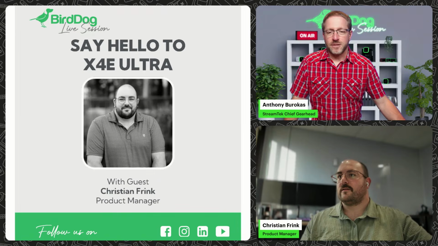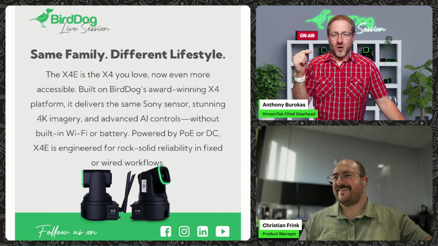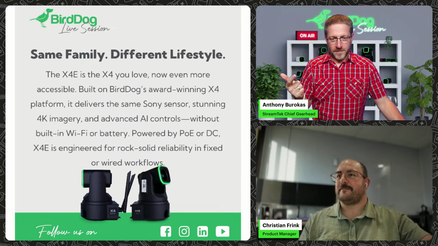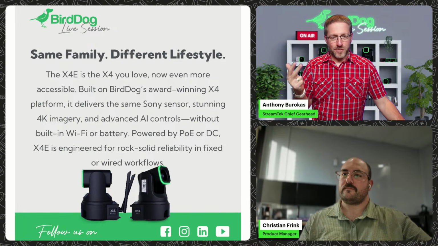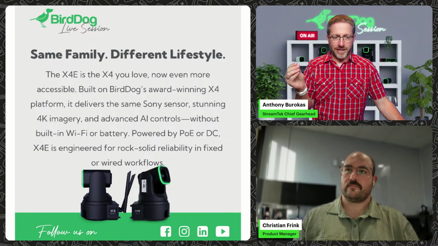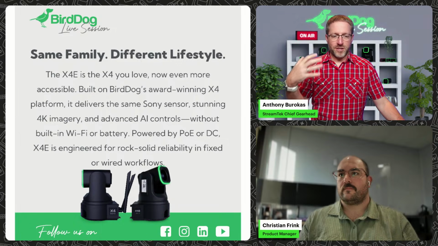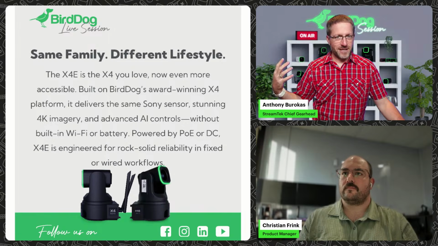So the X4E is the X4 with the exact same Sony sensor. And I think that also speaks to the rest of the BirdDog line. The entire X series is capable of some new color capability. The depth of the control with these new cameras is something that the original series didn't quite have.